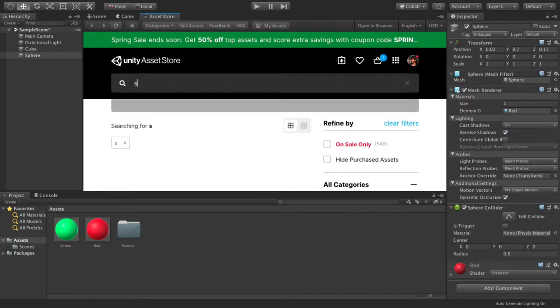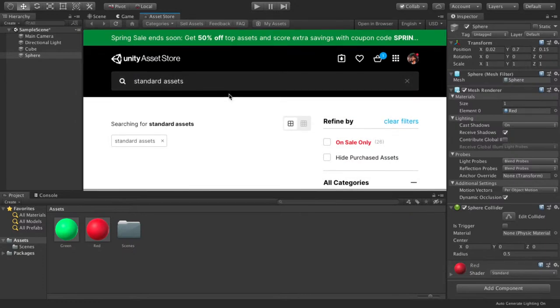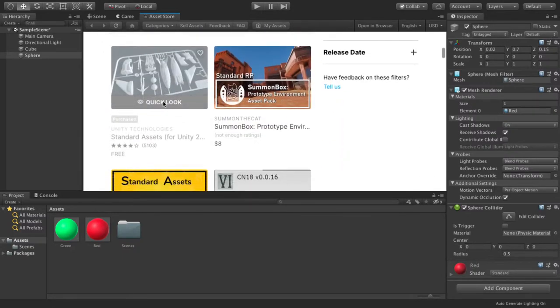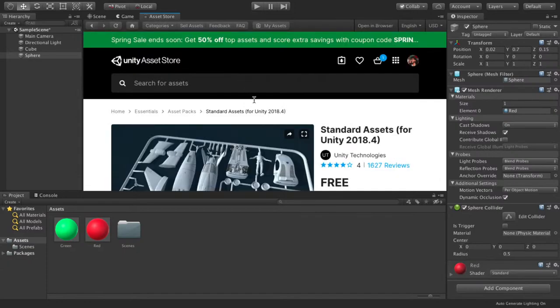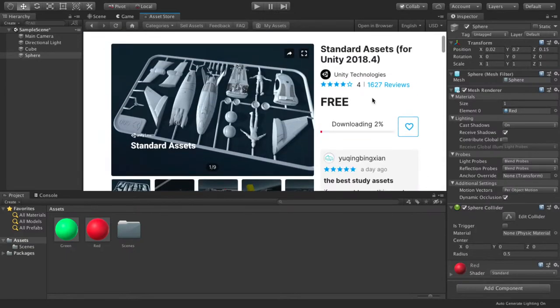I'll search for standard assets. Standard assets are provided by Unity. Here you can see, I have already purchased it. I mean, it's free, but when you add it into your account, it will show as purchased. You click on it. If you haven't purchased it and haven't downloaded it, you have to download it. After downloading, you can import all the stuff over here. You'll get Ethan, a car, aircraft, wheels, all this kind of stuff.